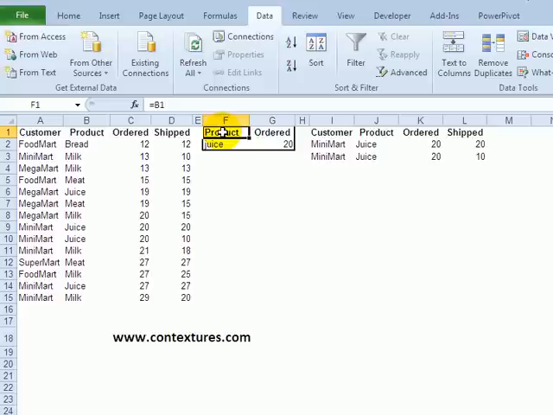In most cases, these headings should be exactly the same as the headings in the original table. So to make sure they're always going to match, I just use a link to the table heading. Then if this changes, the criteria range heading will also change automatically.